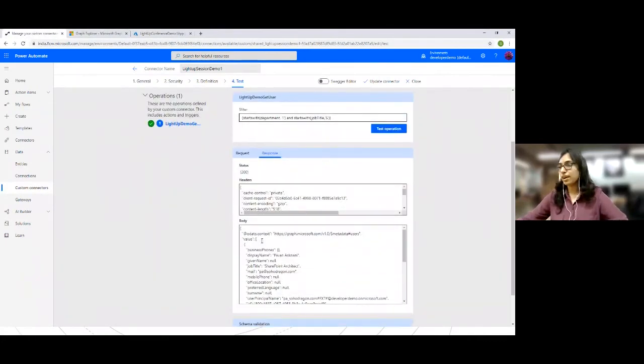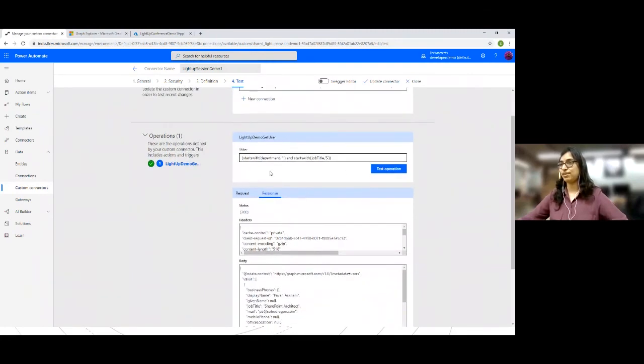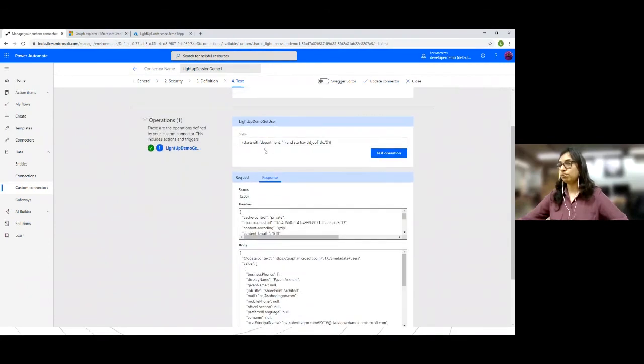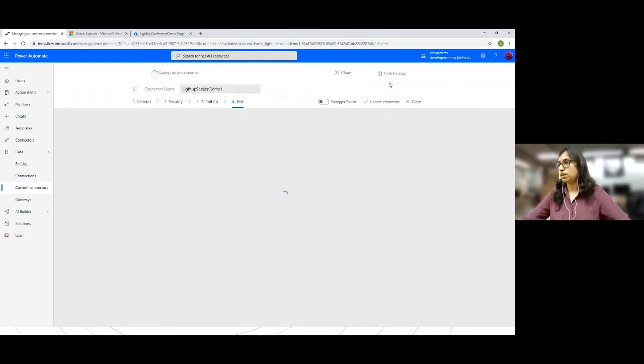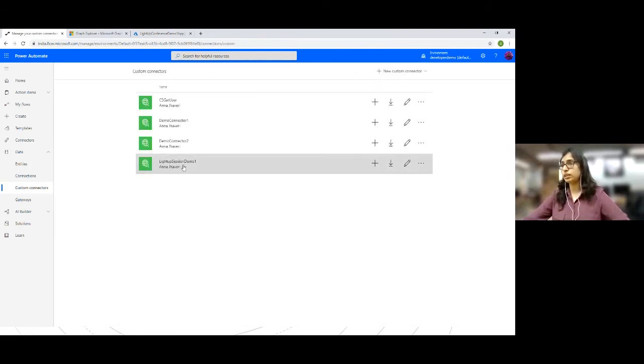So hooray, see, we have our custom connector configured to give us the details of the users with this filter, whose department starts with I and job title starts with S. So whatever filter you want to provide, you can provide it here. So I'll click on update connector again, and I'll close this. So you see our custom connector, we have it here.